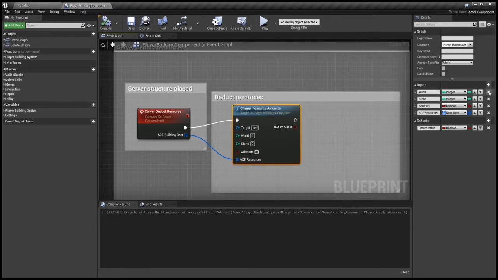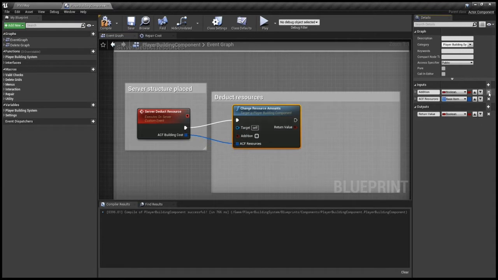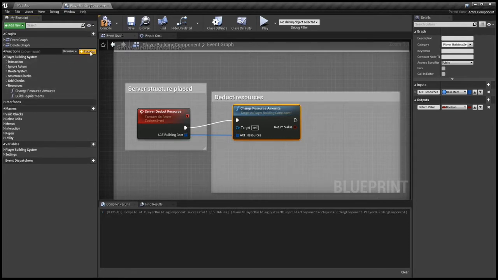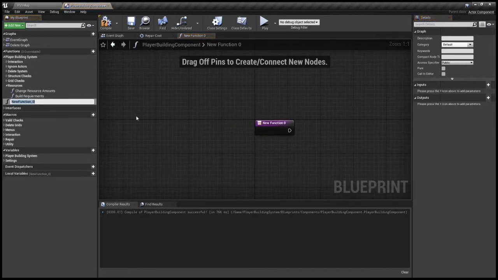First we can get rid of all that stuff. And we can rename this. So we're going to come over here into functions, player build system, resources, change resource amount. So we're going to build a new one actually. This is going to be deduct resource amounts.